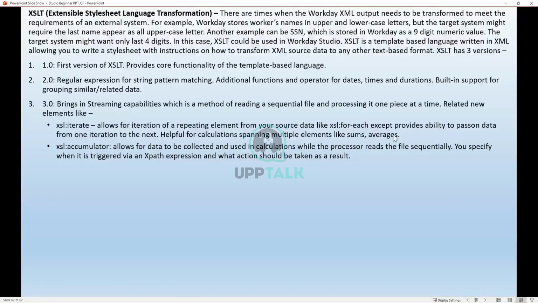Basically, this language has three versions. 1.0 was very basic, it was way back. It provided the core stuff. But XSLT 2.0 gave us additional flexibility, different functions, format dates, date time, all that basic stuff, group by. And finally came XSLT 3.0, which gives us streaming capabilities.